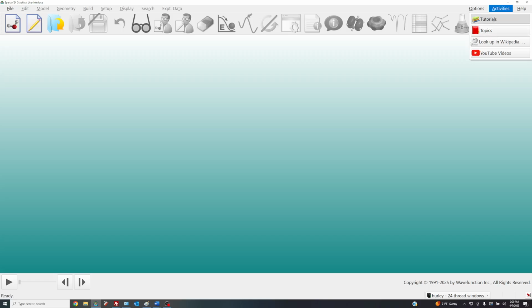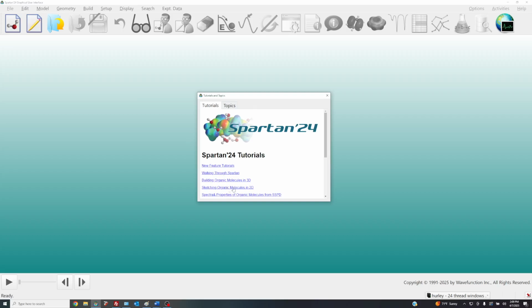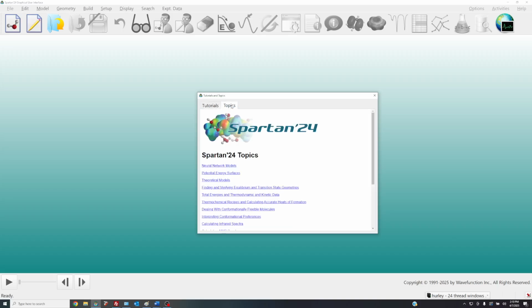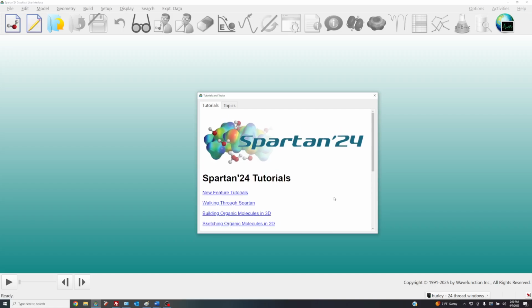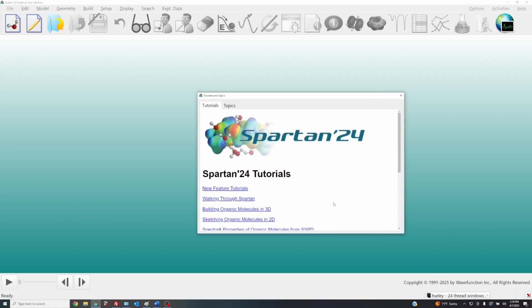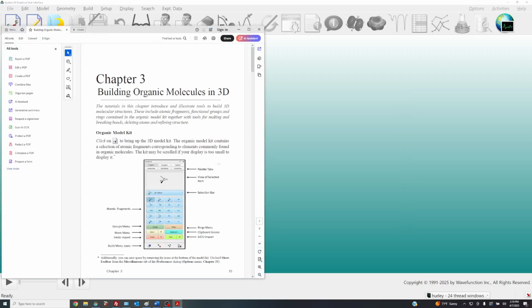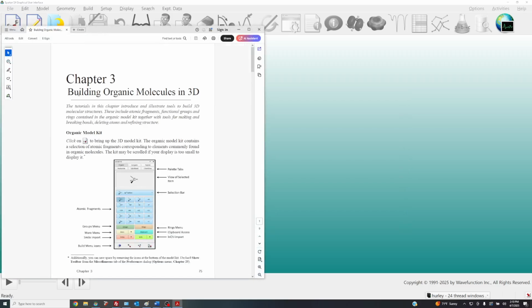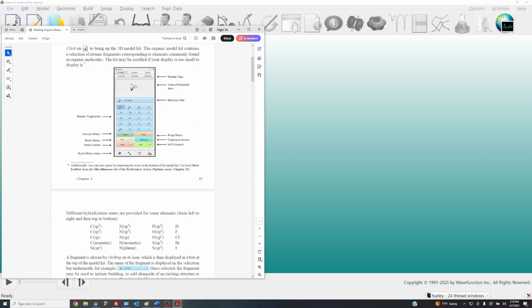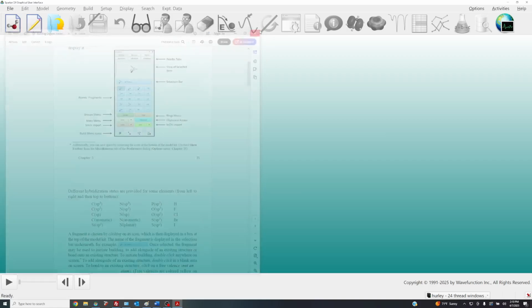So if I click tutorials, it opens this dialog, which is basically a sort of 2-page, 2-tab table of contents. Let me make this a little bit larger so we can see it. So for example, under a new feature, tutorials, these are all individual PDFs, exactly the same that we saw from the manual, but these are just individual PDF files intended to be worked through one at a time. Okay? So that's where the tutorials can be found.